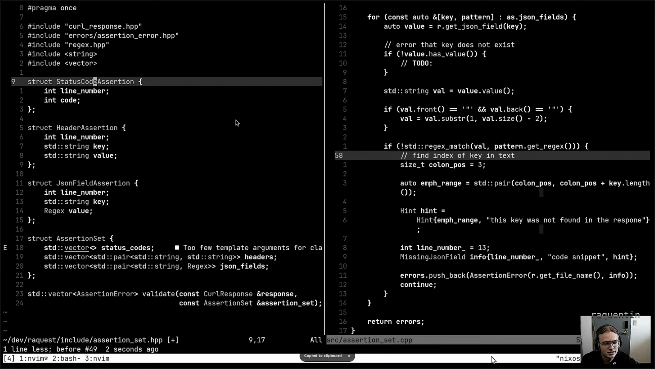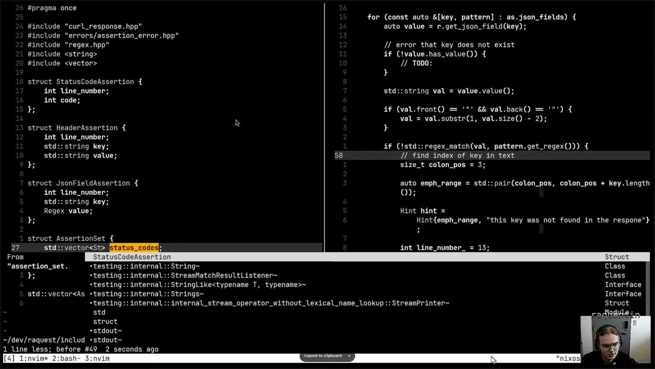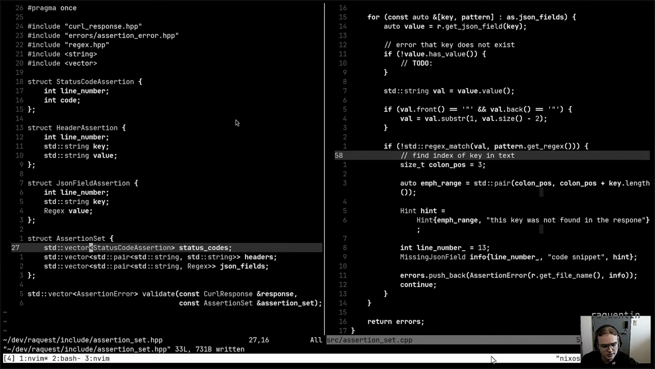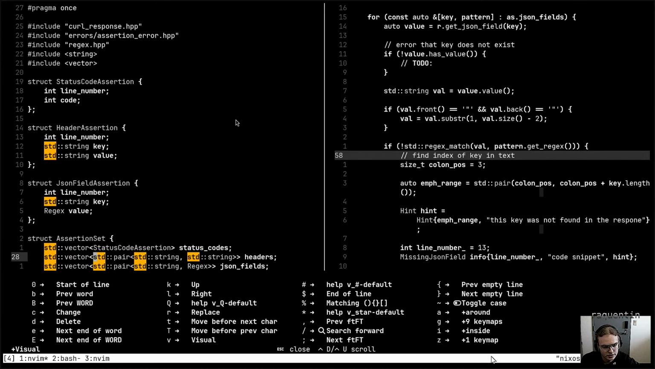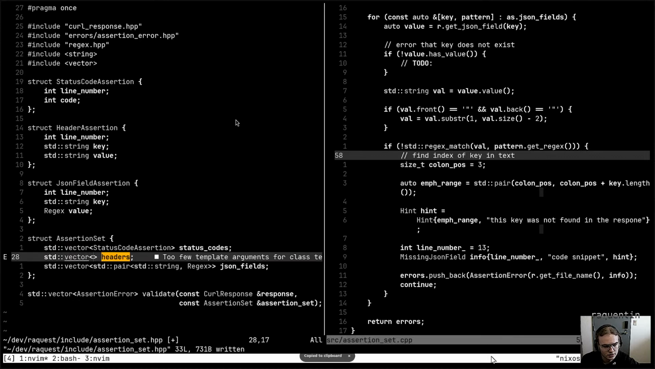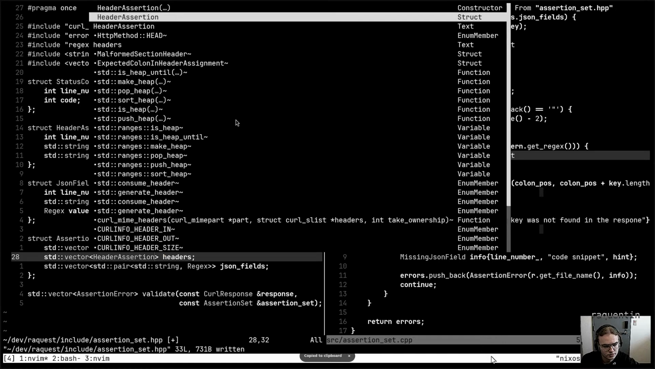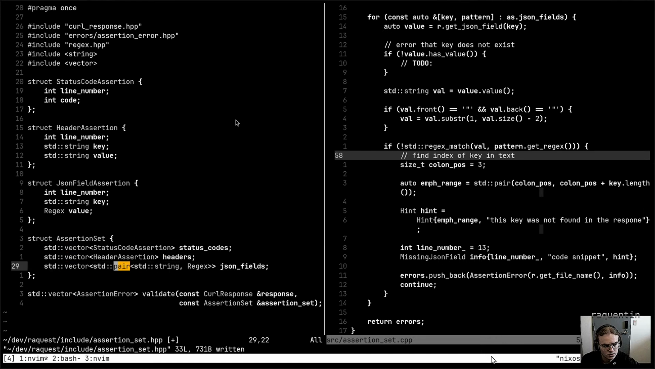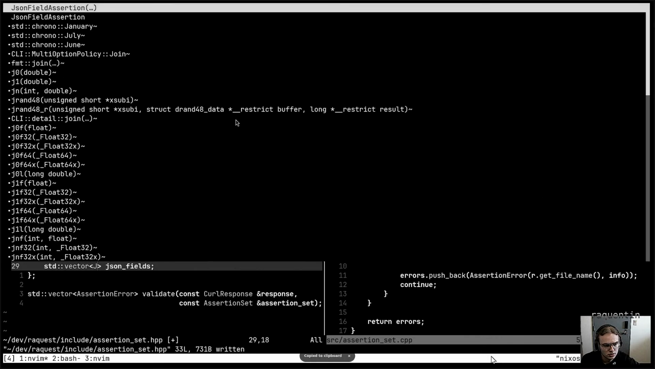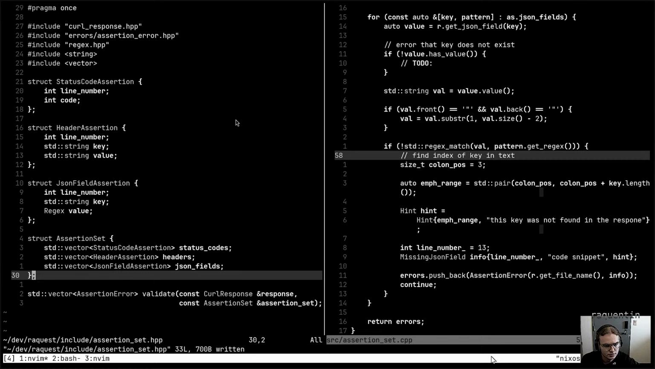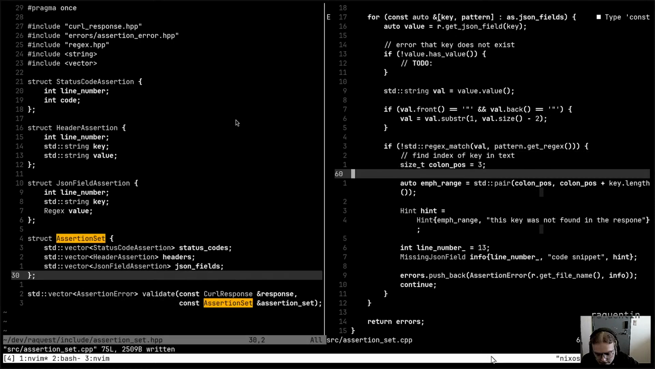What? No, I'm talking about the status code assertion. I typed in an extra letter, one more letter into it. Or even everything. Header assertion. Based on the assertion, so this changes everything in here.